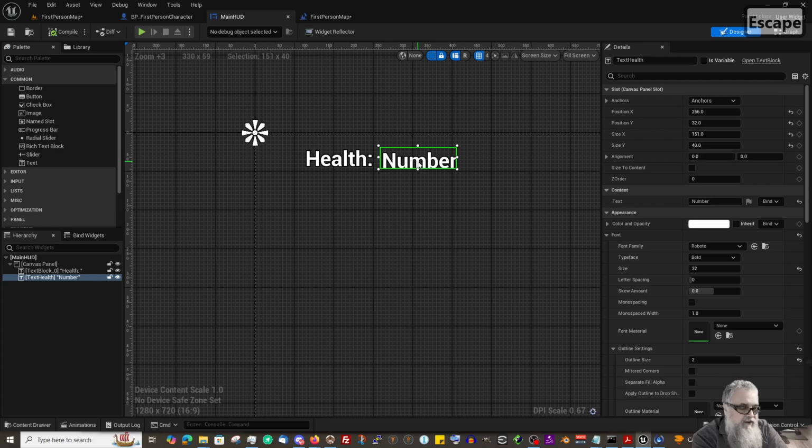So we have this piece of text highlighted. And right now, the text, what's being displayed, is set based on this number, and we have an option to bind it to a piece of code or blueprint.